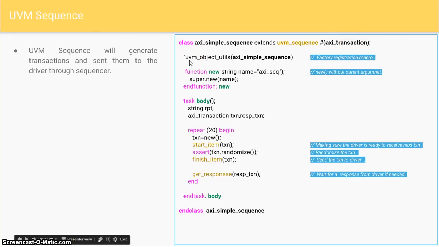And the second line is the factory registration macro. Again, as the sequence item class and the sequence class are data classes which are directly inherited from the base class, we will be using the `uvm_object_utils macro to register this class with the factory. And also the new function has only one argument, and it doesn't have the parent argument.